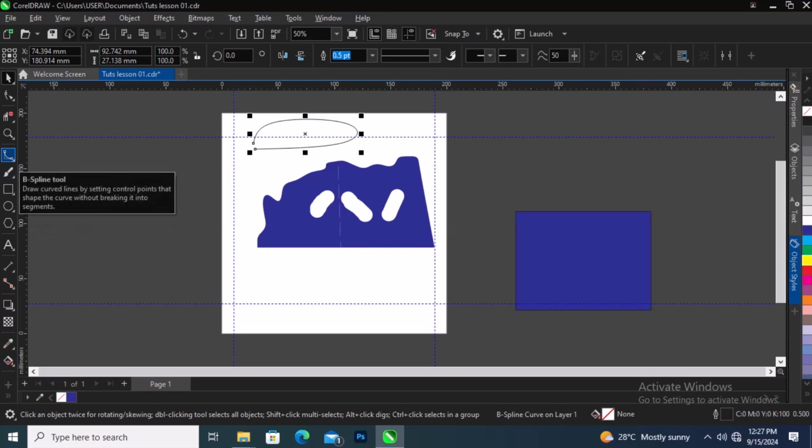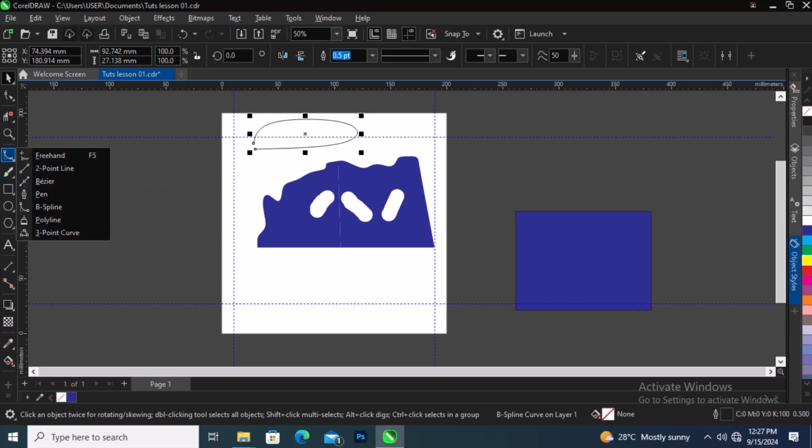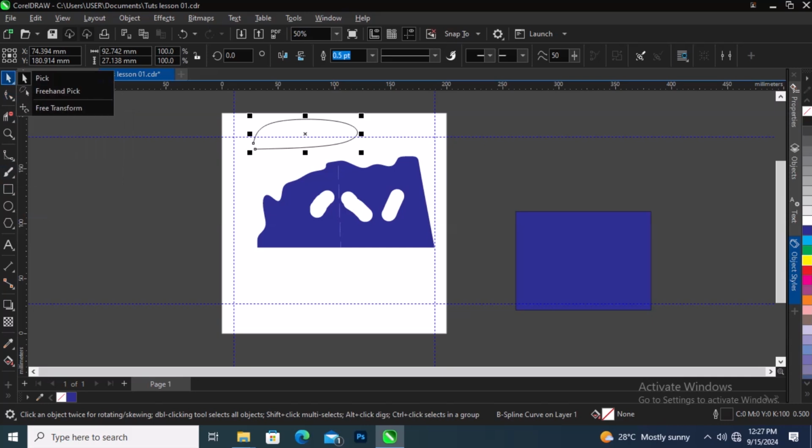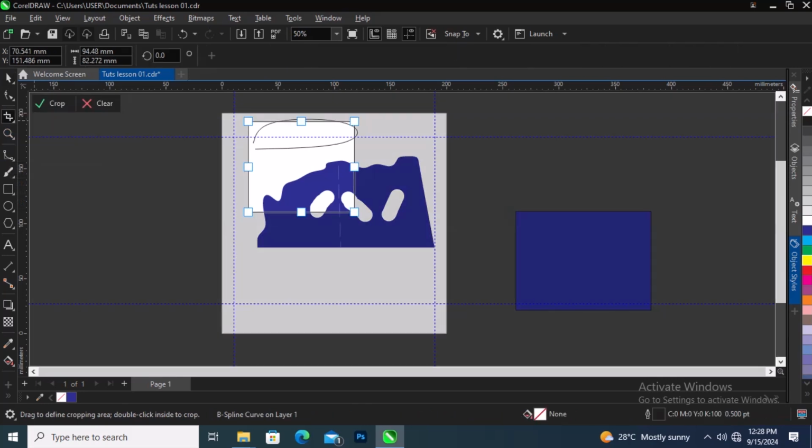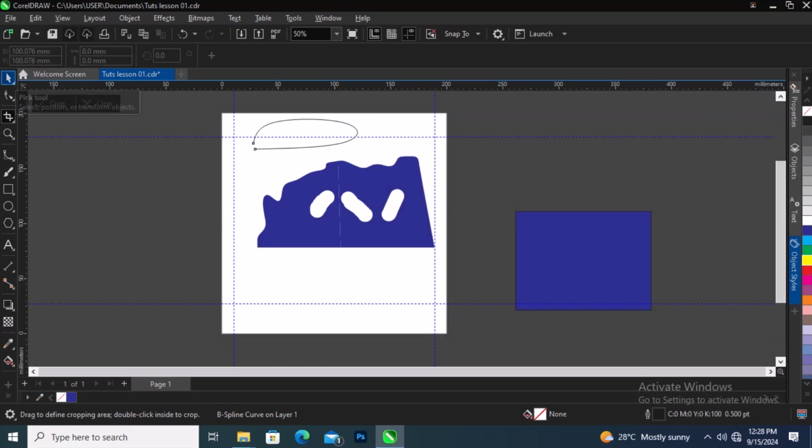All right, going down under this section, you find the polyline and the 3-point curve. All those are working towards creating lines, but in different forms and different shapes. So if you want to go for shapes, it's all available here. Here it's all just about zoom. Here you will find the crop tool and its friends, here is the pick tool, and here is the shape tool.